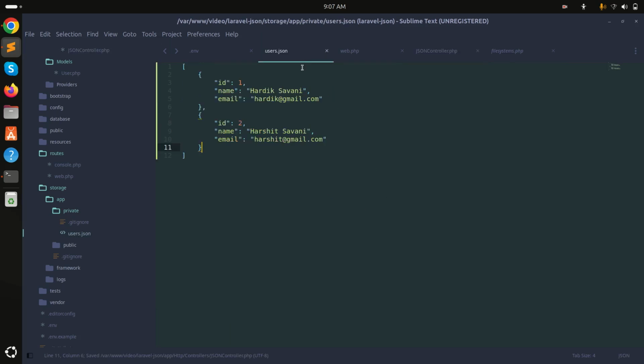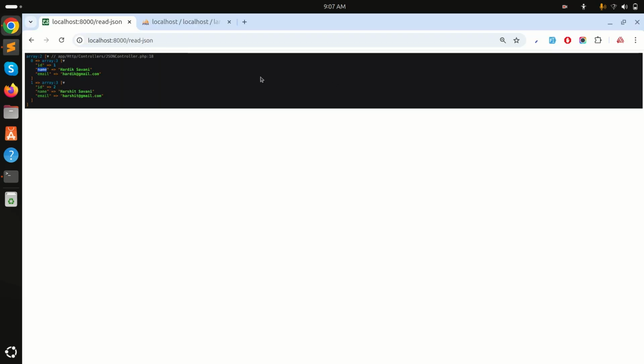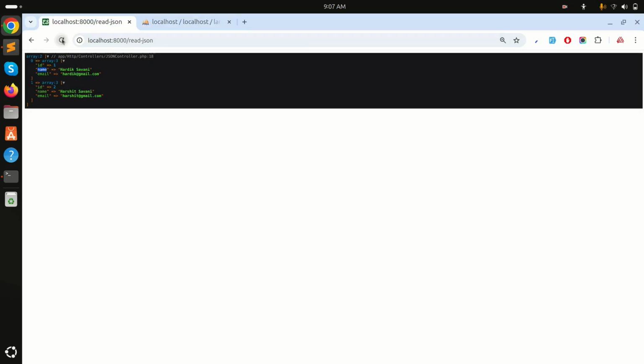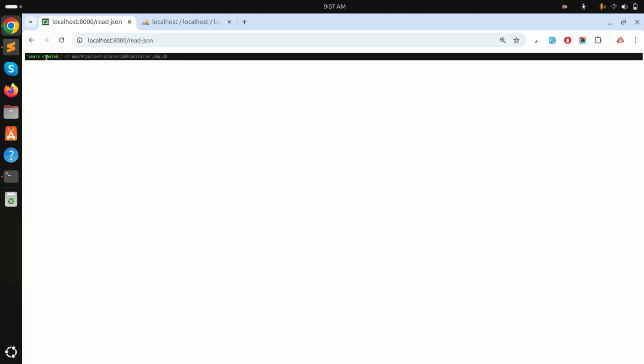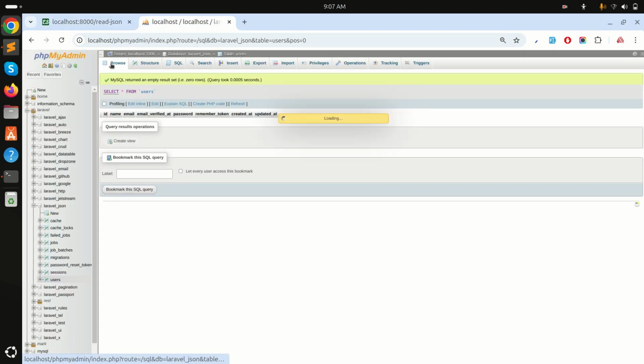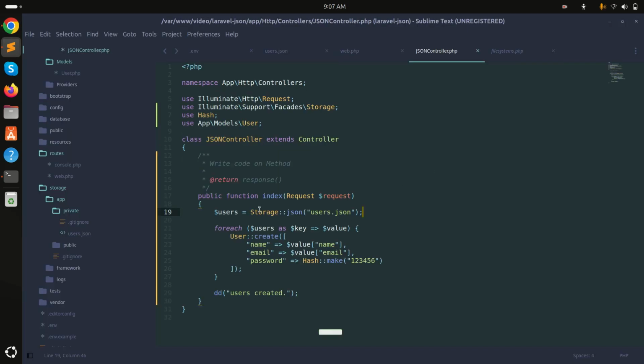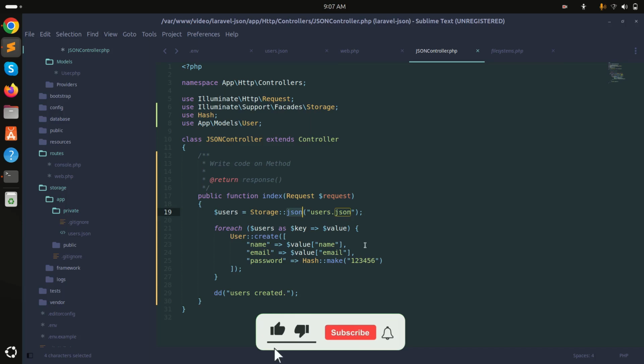Now let me run. All these two users will be created in the database users table. Right now it's empty. So now let me go here and refresh it. You can see that users created, and now if I go here and browse it, you can see that the name is displayed properly, the email is also added over here, and the password 123456 is set by default. So you can see how easily you can use the Storage json method, read the JSON file and store data into the database as well.